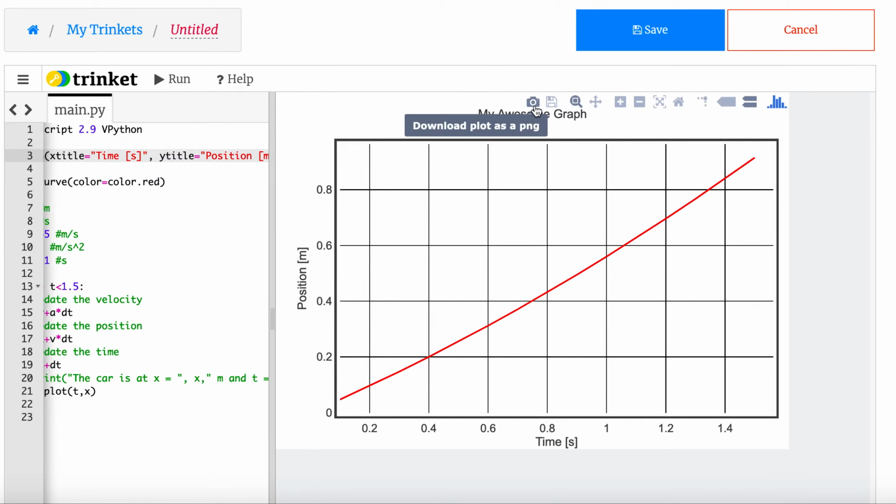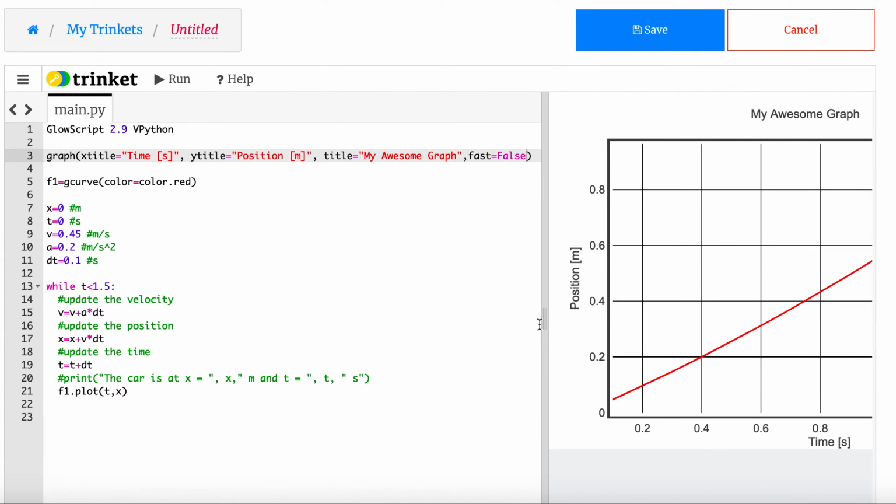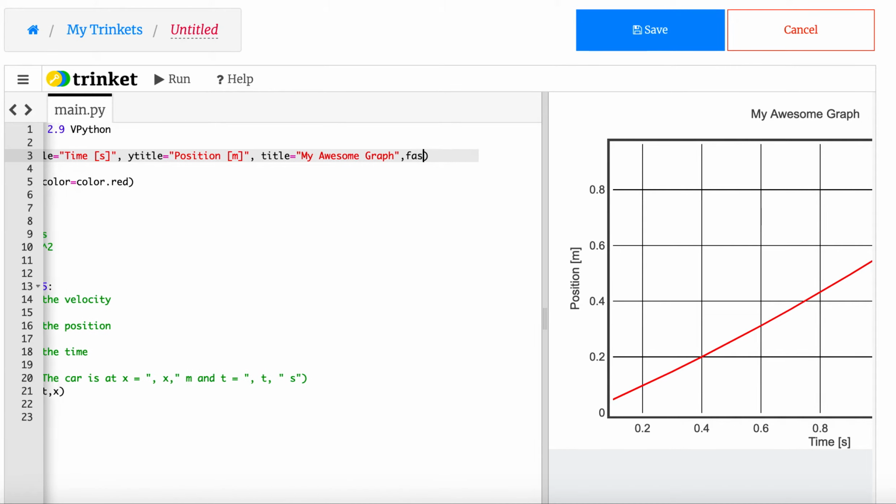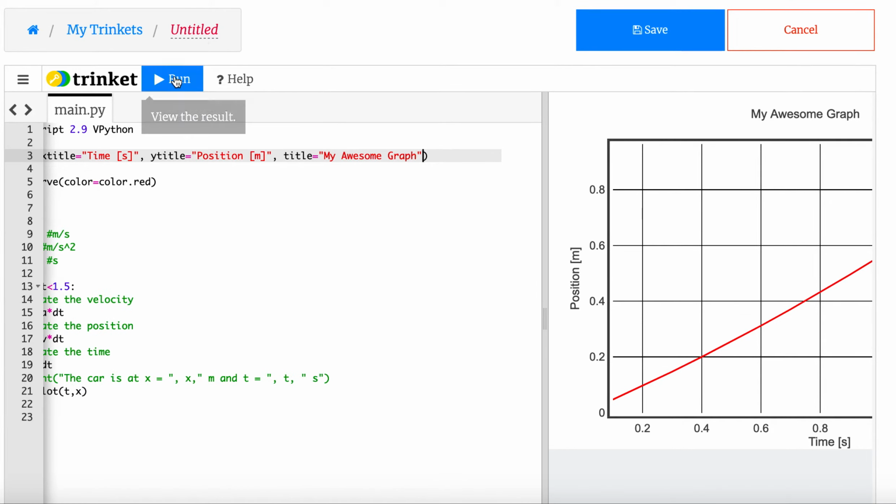I can take a picture. I can edit it in Plotly. There's a whole bunch of other things you can do. I just want you to know that it is there. And fast equals false because technically this takes longer to plot. If you get rid of that, it goes back to the old way. Okay, so that's graphing.